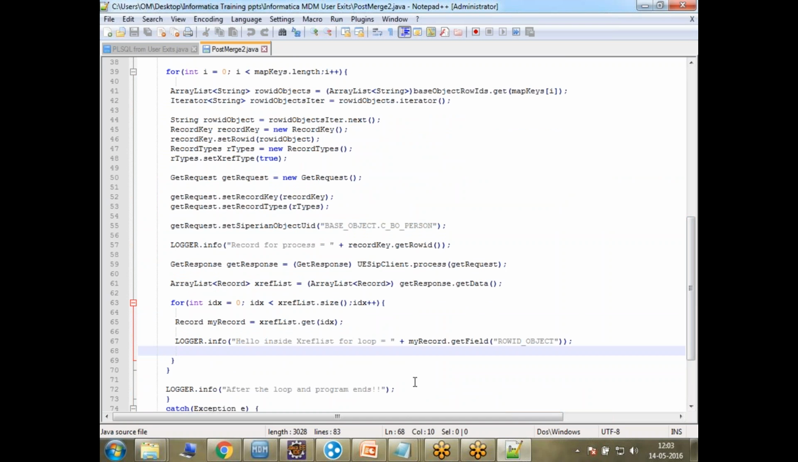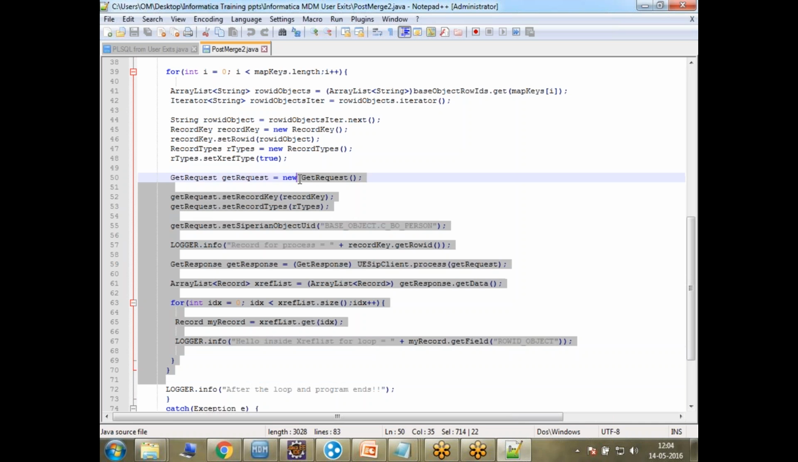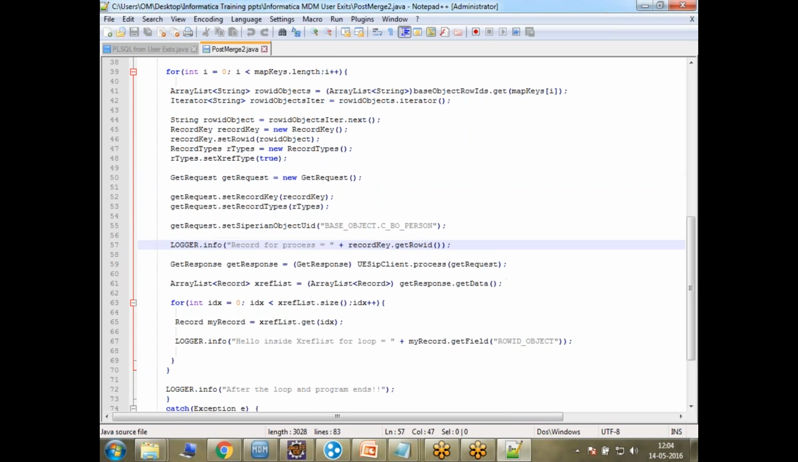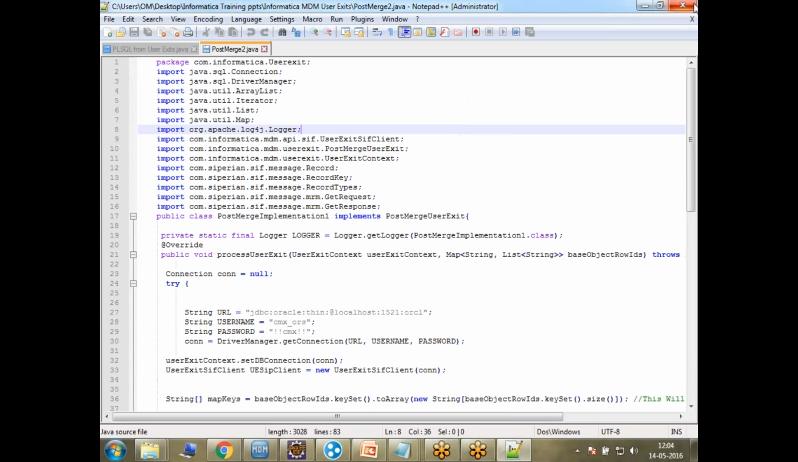Okay, so depending upon your requirement, you can do whatever you want. All the customization logic you might want to do in Java, or if you are not that comfortable with Java, then you could always use PL SQL. You create all the code in your PL SQL and call that PL SQL code in the Java, which I'm going to show you in the next video. Okay, and this is about this post merge program.